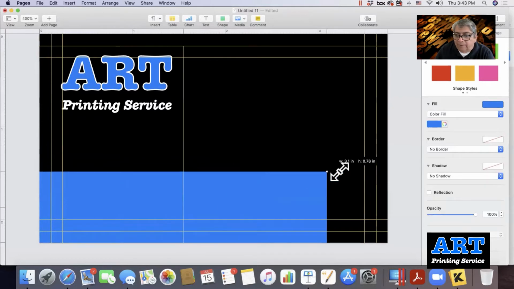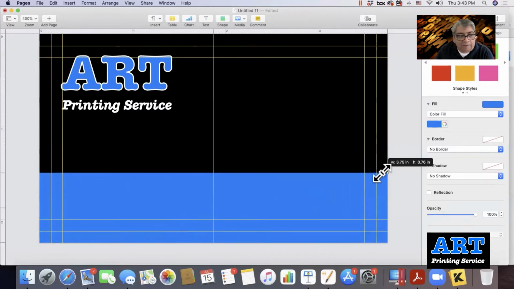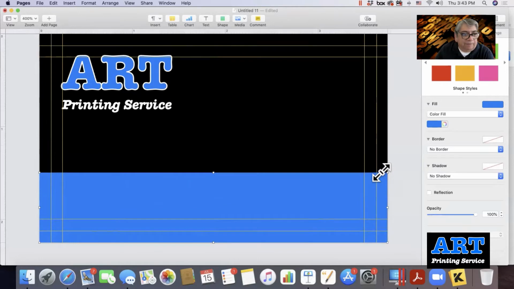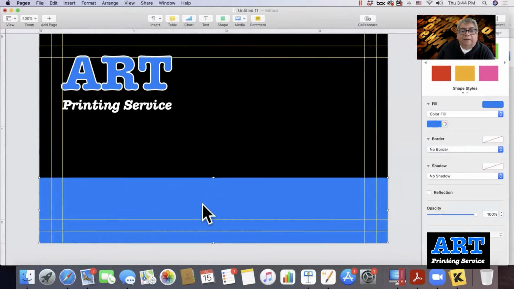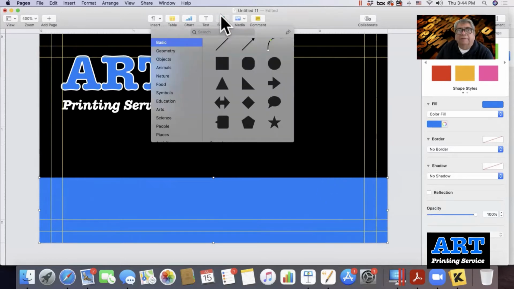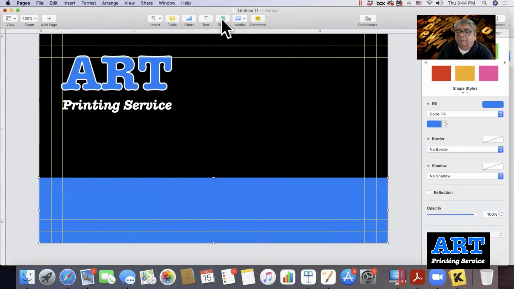And I want to make it about that big. Maybe a little smaller. About like that. Now, on my business card that I'm designing, I want a white border right here, a white line, about 2 point in thickness. Now I could go up here and drag the line right there, but I'm going to do something else, something a little easier.